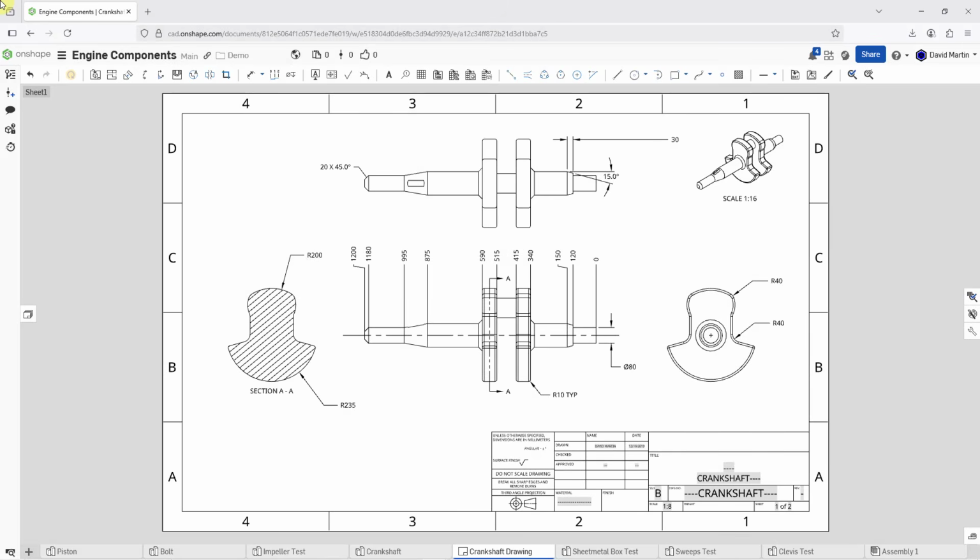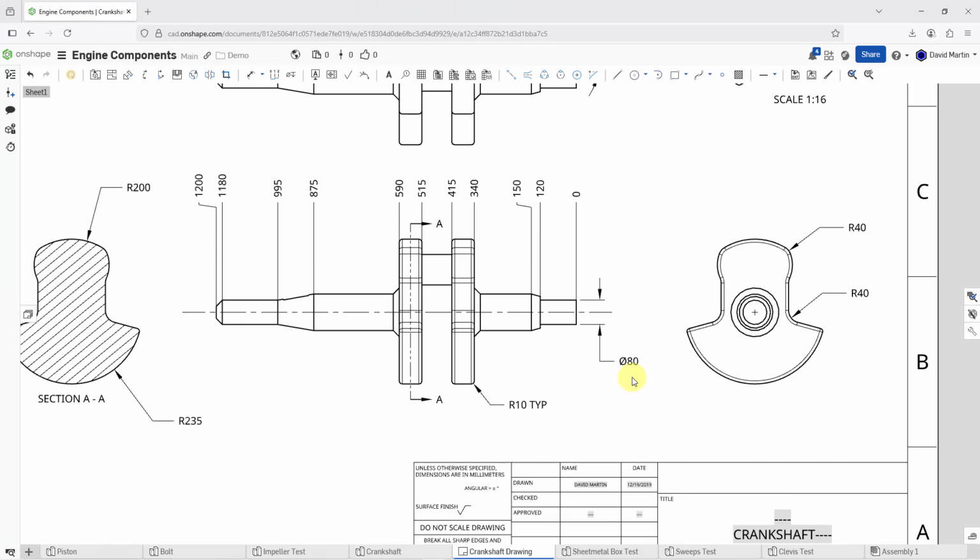In Onshape, you can display dual dimensions on a drawing. There are a couple of ways to do this. For example, you can display dual dimensions for individual dimensions. I can click on a dimension, and this will open up something called the dimension palette.